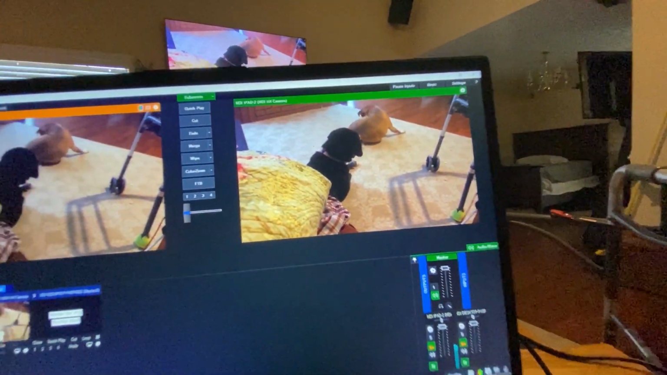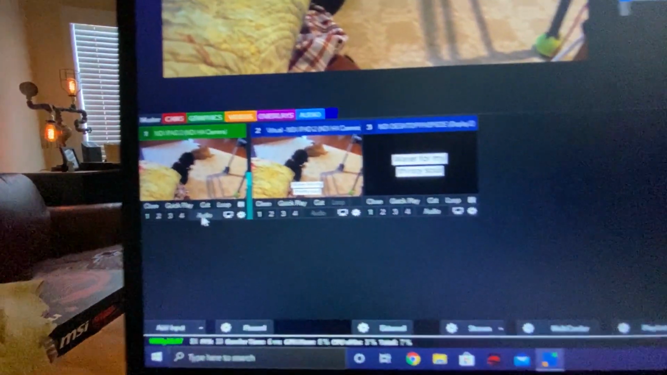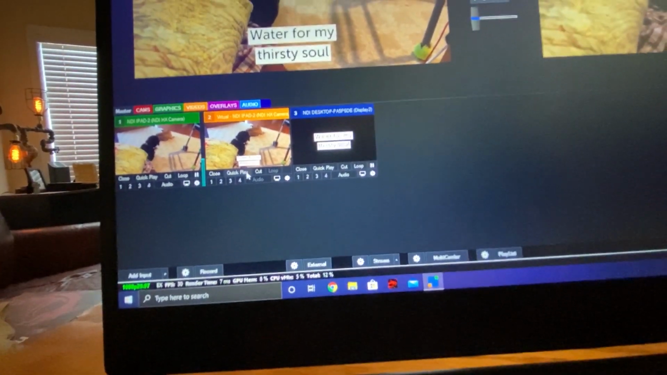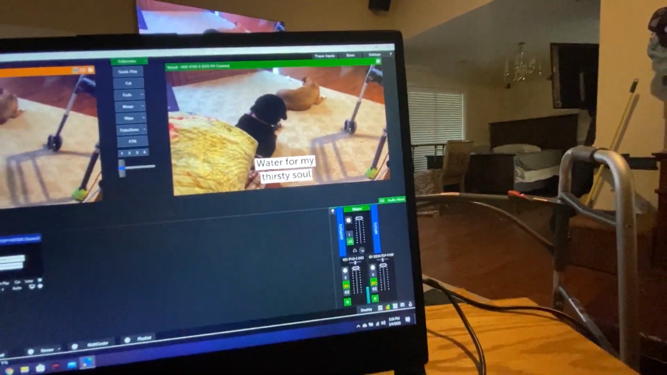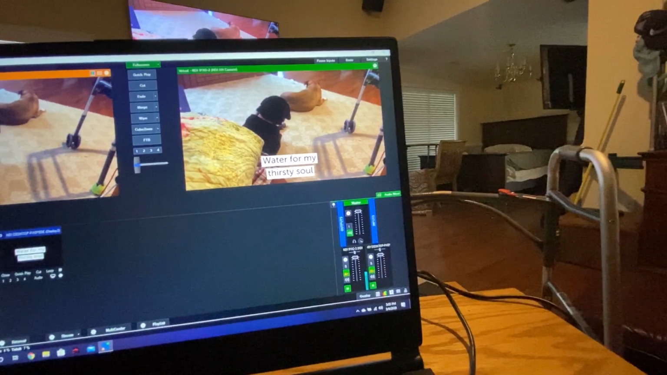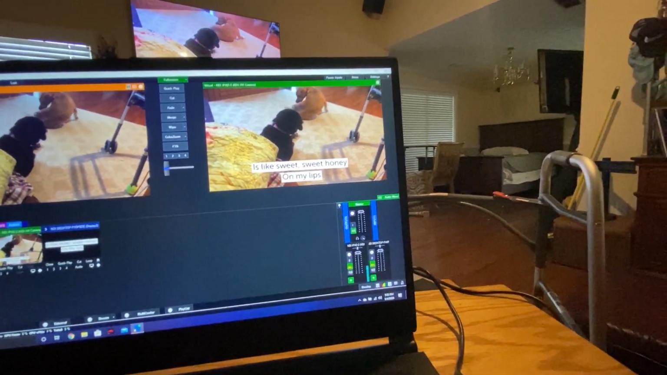So if we're running and we have this up, and then maybe we've used all of our downstream keys and we want to bring our lyrics in, we can simply quick play over to that one. And now our lyrics are on. And as we change lyrics on the machine over here, they will change on the screen. Now that's one way to handle it. It is kind of a preference.